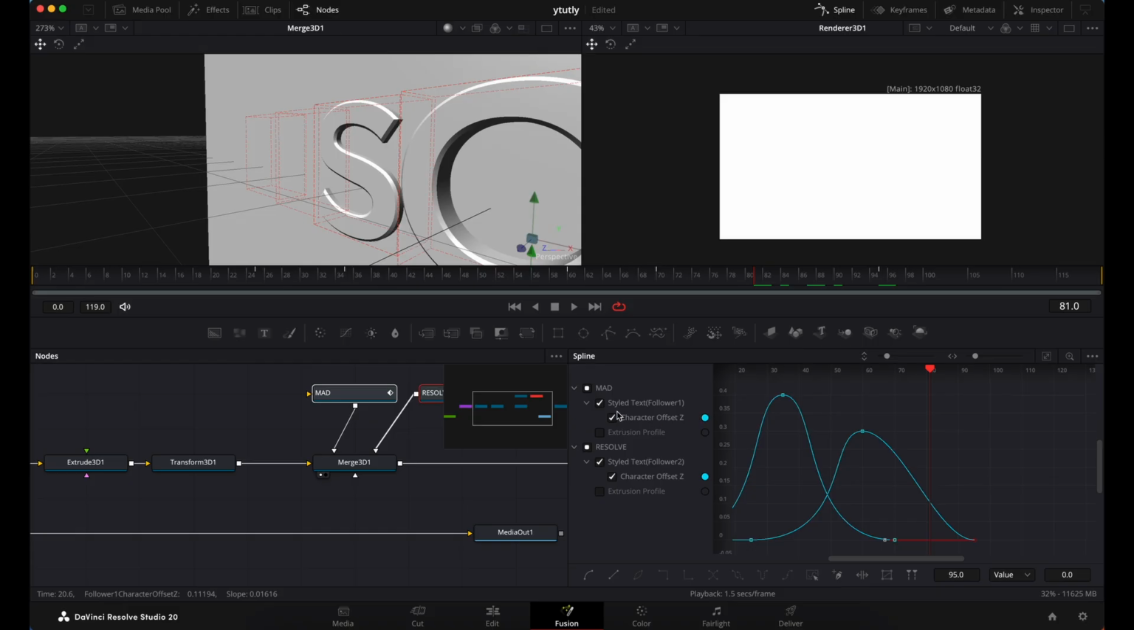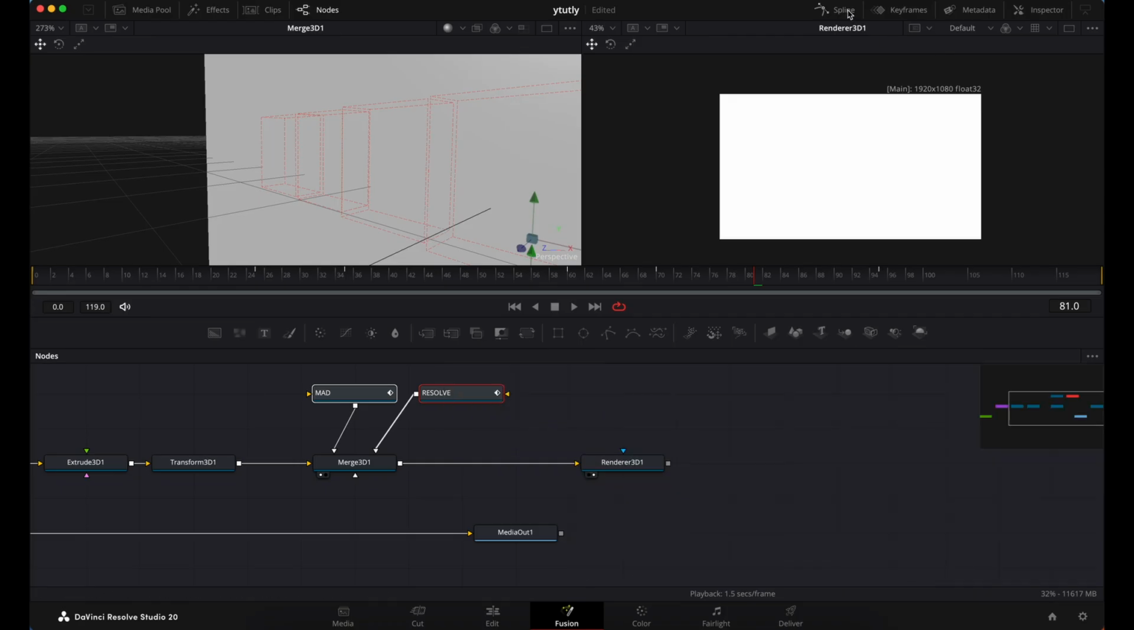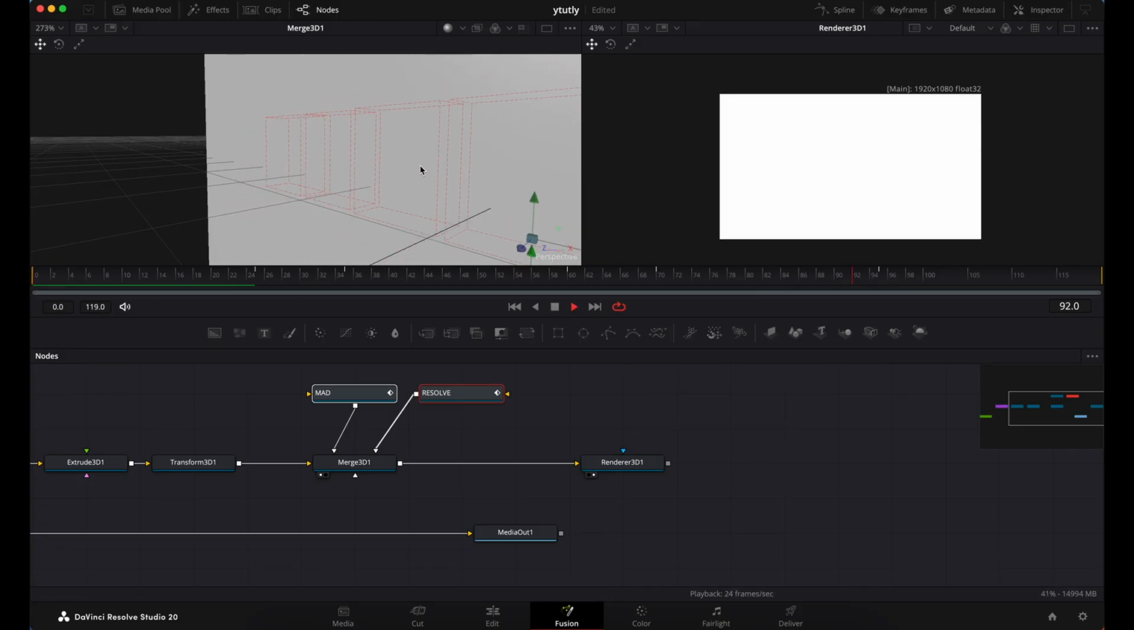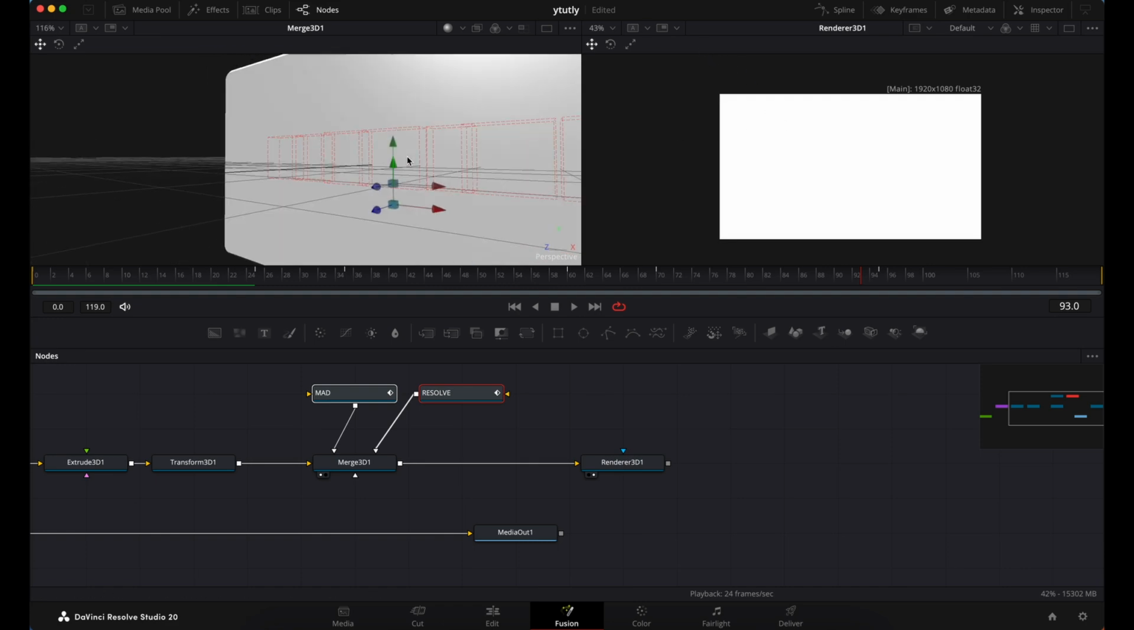In fact, what I'll probably do is let's uncheck MAD so that we have a clearer view of what we're doing. Click on this, click on the handle here, hold down Option or Alt and drag it to almost the middle there. And we can now close the spline editor. Let's say we play this back. We have this here like that. Good. So let's zoom out here. You won't see anything on the renderer node just yet.